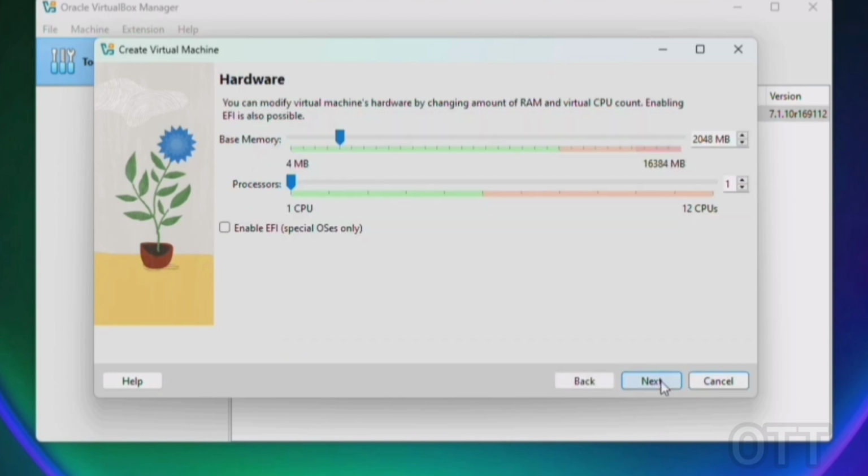Go Next. Now for system memory, I have 16 gig. Minimum is 4 gig. I recommend at least 6 to 8. So don't go more than half of your memory, as it could slow your host machine down. So go to about 6 gig of memory on my machine, and I've got 12 CPU cores, so I'm just going to use 5 cores.